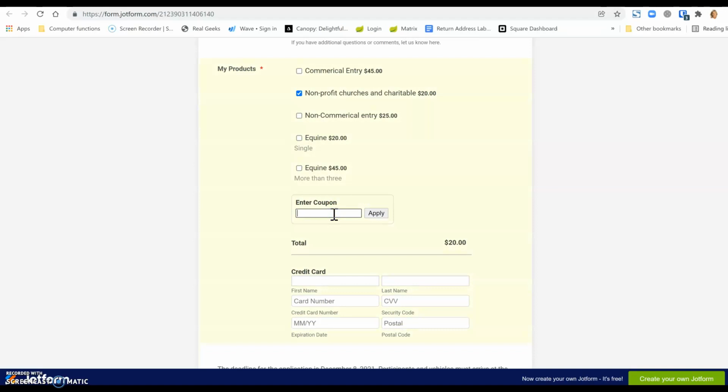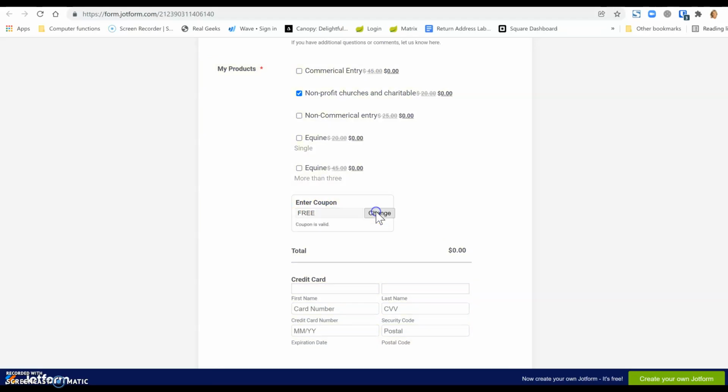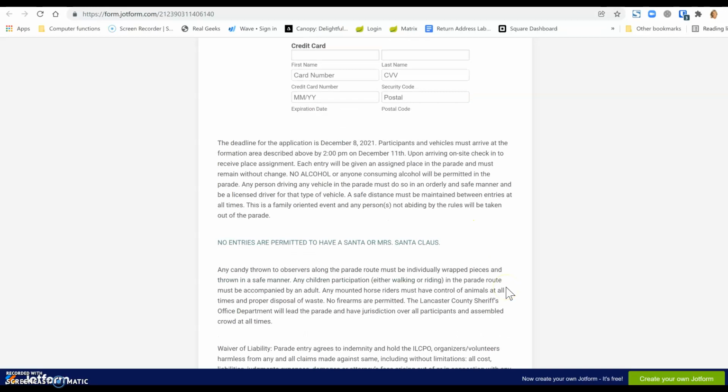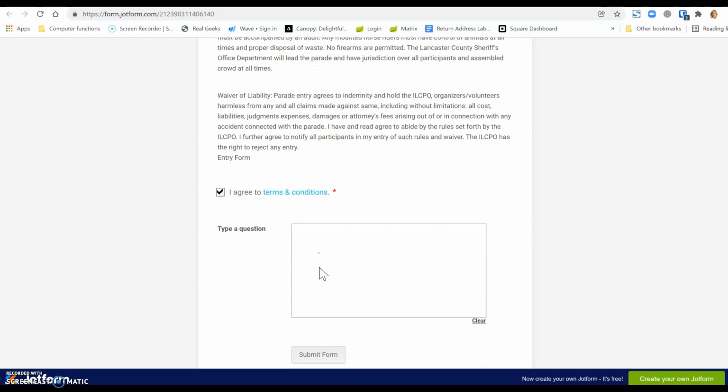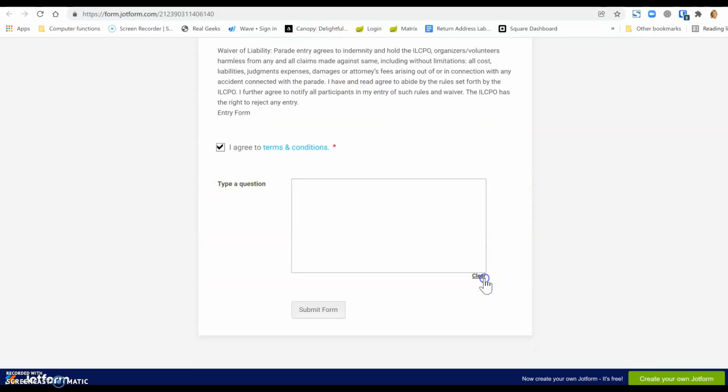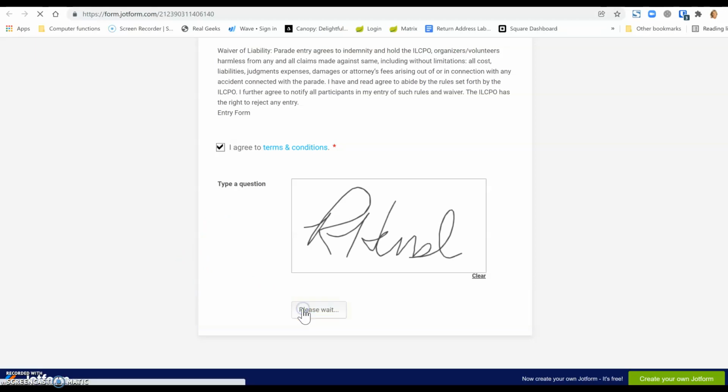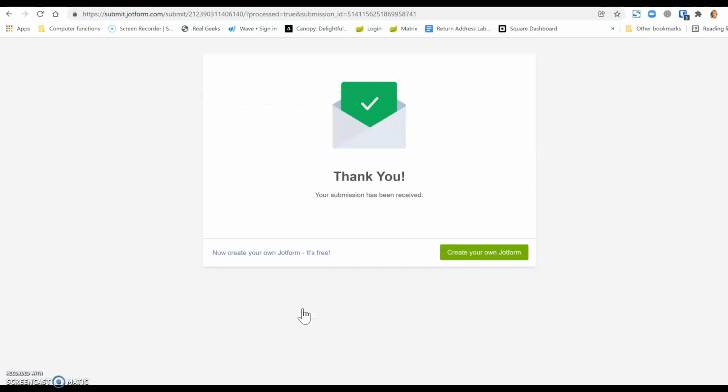When it comes to the coupon, in order to get this for free, type in the word free, all caps, and then push the apply. That should bring the dollar amount back to $0. And then you should be able to agree to the terms and services. You can read all of that above. Down here it's going to ask you to sign. You can sign with your finger if you have a touch screen, and then submit the form, and that works.